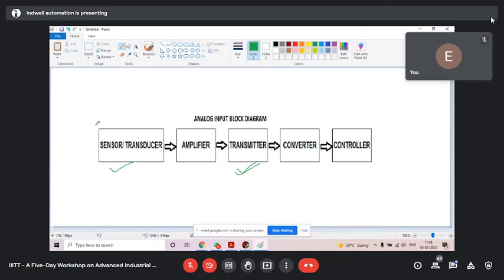Nowadays, we don't have all these things separate. When you go for a temperature transmitter, all three things will be in one assembly. So we purchase temperature transmitters, flow transmitters, level transmitters directly. So all these three things will be a single unit nowadays. After amplification, the amplified signal will be sent to the transmitter.